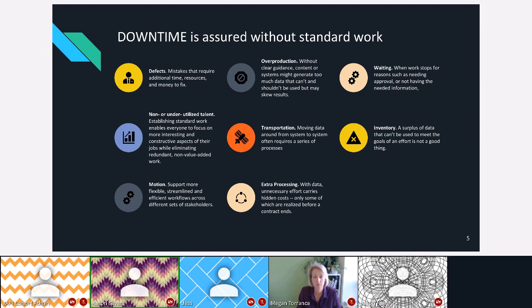So when we talk about defects, we're talking about the mistakes that require additional time and resources and money to fix. When we talk about overproduction, this goes to the idea of how many folks track everything under the sun that they can think of with the idea of, oh yeah, we'll figure out what to do with that data later. But meanwhile, they have huge challenges. One, making sure that they are correctly storing all the data that's being generated. Two, validating that all that data is there. And three, actually using it.